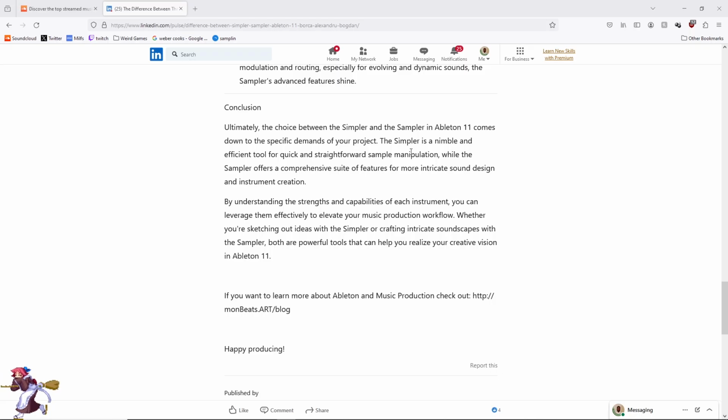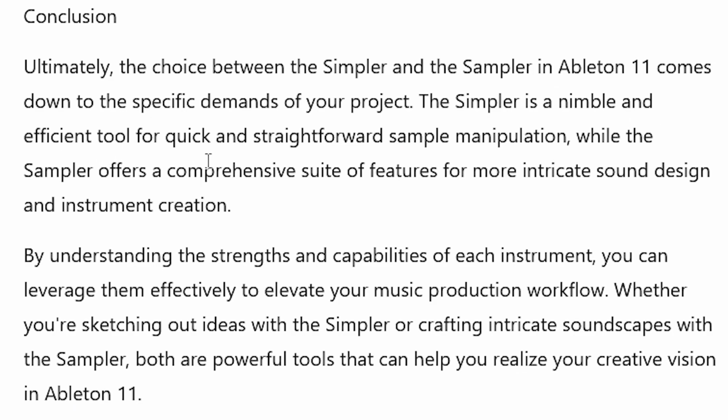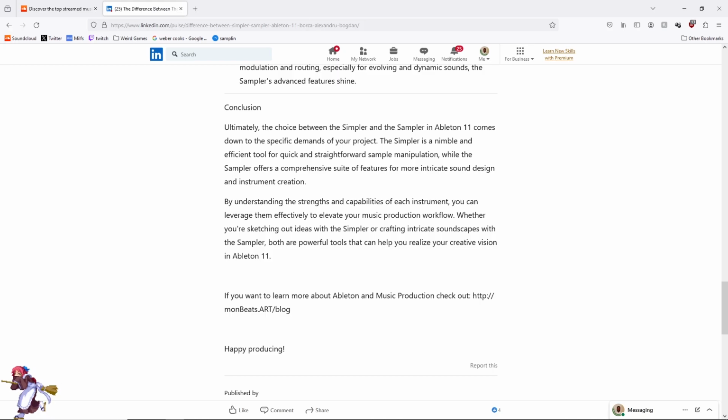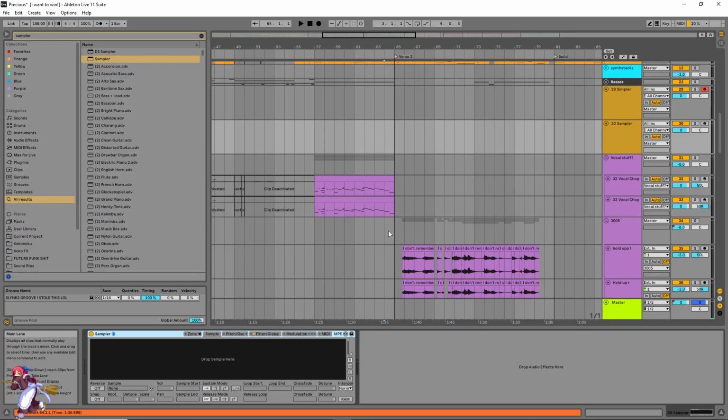And I found this article on LinkedIn of all places, or who cares where it is. I found this article here, and it explained the differences between them pretty well. The simpler is a nimble and efficient tool for quick and straightforward sample manipulation, while the sampler offers a comprehensive suite of features for more intricate sound design and instrument creation, which is pretty true. That's like the main differences.